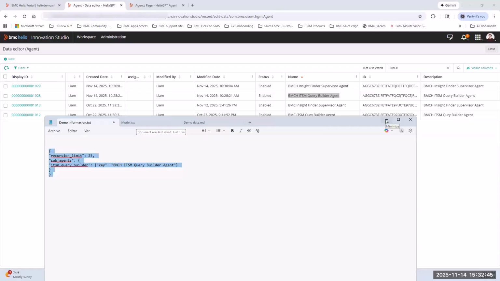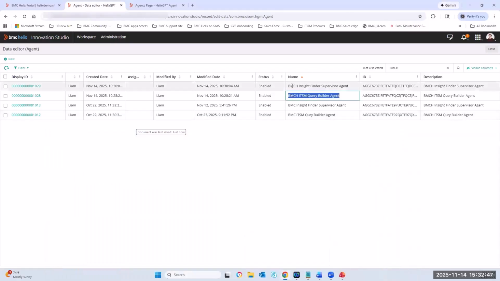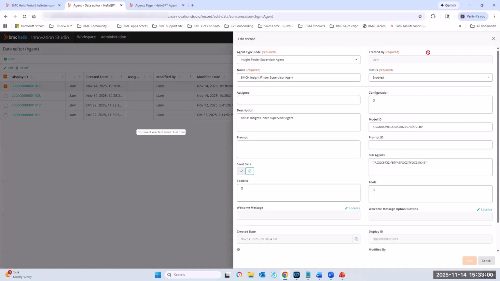And now what we are going to do is update the Insight Finder Supervisor agent. So please select this item. In my case, it's the first one. I don't know what the order is in your list. Click on Edit. And you are going to replace everything that you see under the configuration field, including the brackets. The text that I provided has the brackets, so please keep in mind, you have to copy paste everything, otherwise it's not going to function.